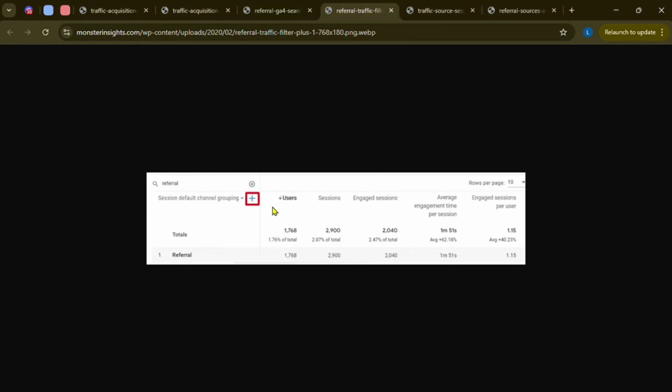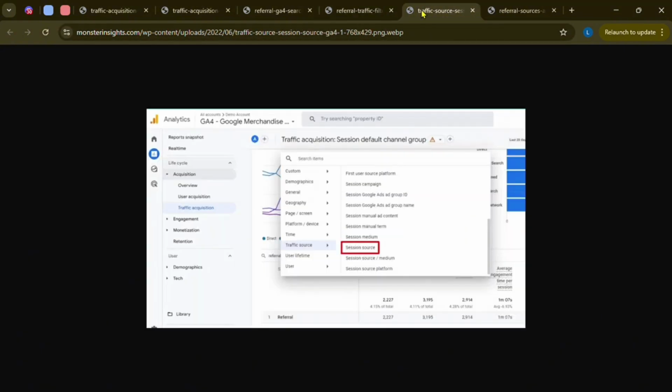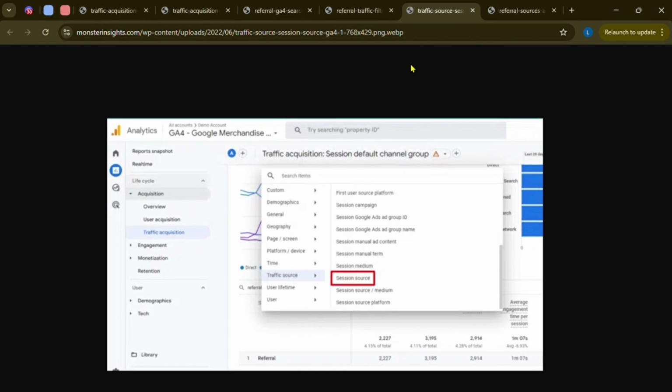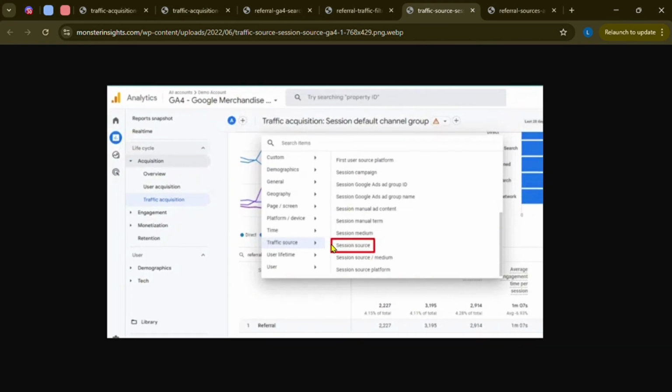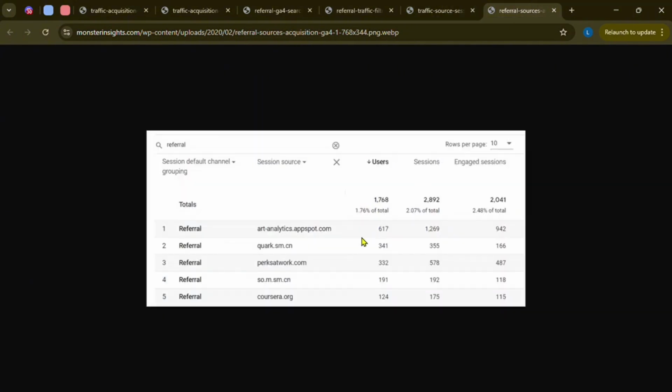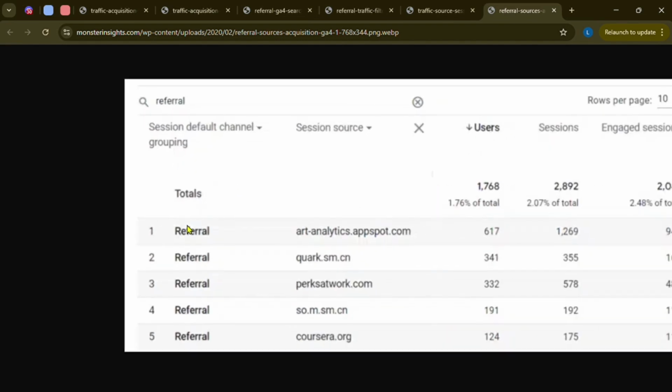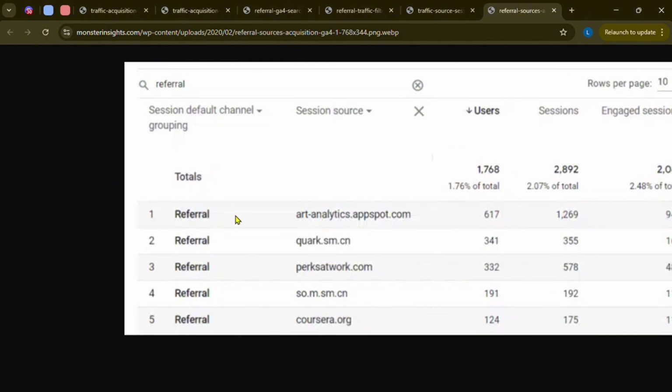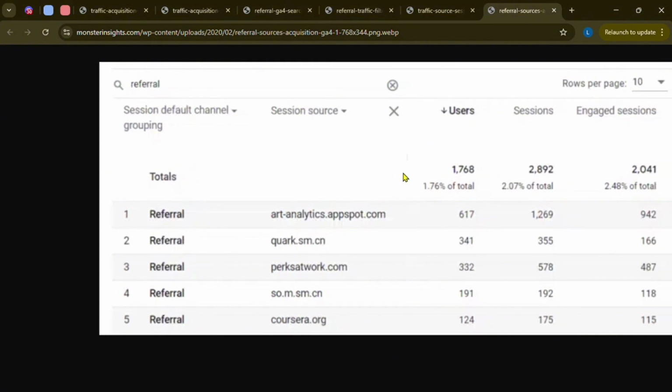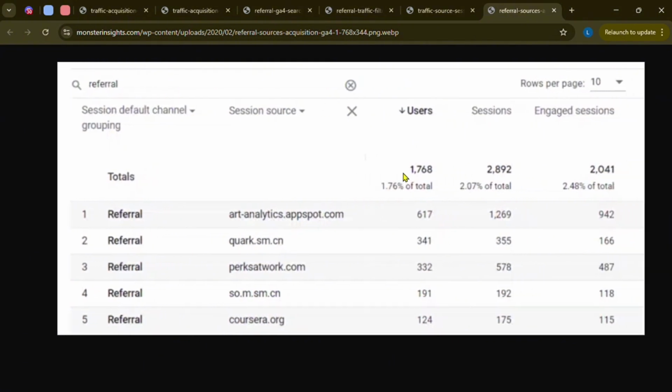So click the blue plus sign, then from the drop down choose traffic source and then session source right here. Choose this, then this, and then your table will be broken down by how many referrals you got from each referring site. So from the example right here, it has 5 referral sites or referrals from the users. So that's it.